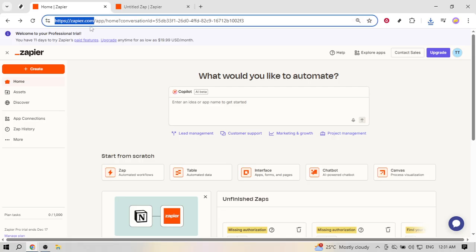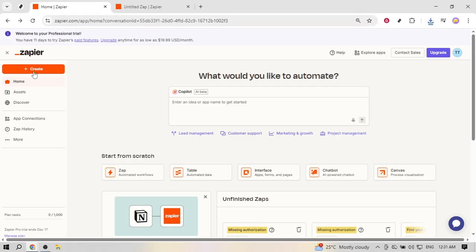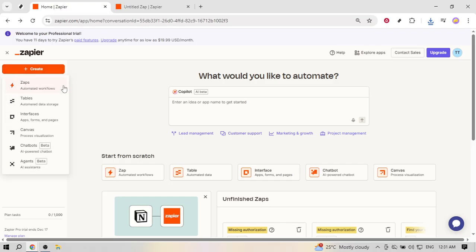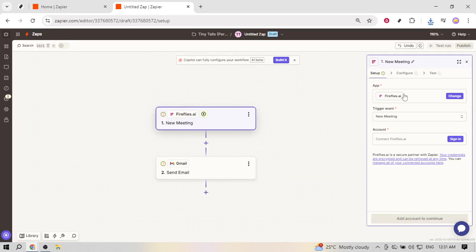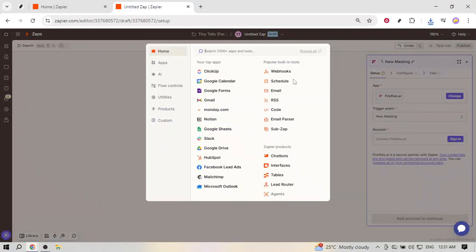Once you're on the dashboard, look to the left sidebar and click Create. Then select Zaps to open the visual editor where we'll build the workflow. Zapier always starts with a trigger, which is the event that kicks everything off. Click Trigger to choose the app that will start your automation. In the app search bar, type Fireflies AI, then select it.